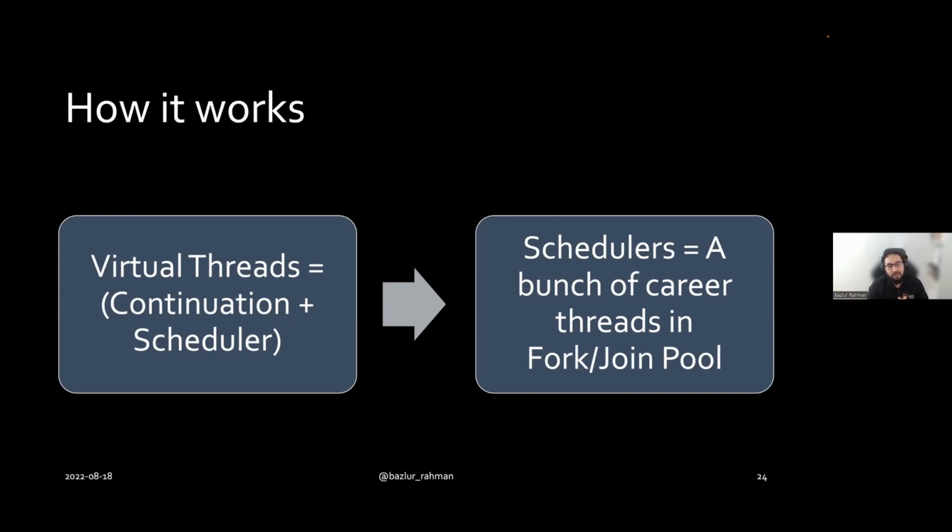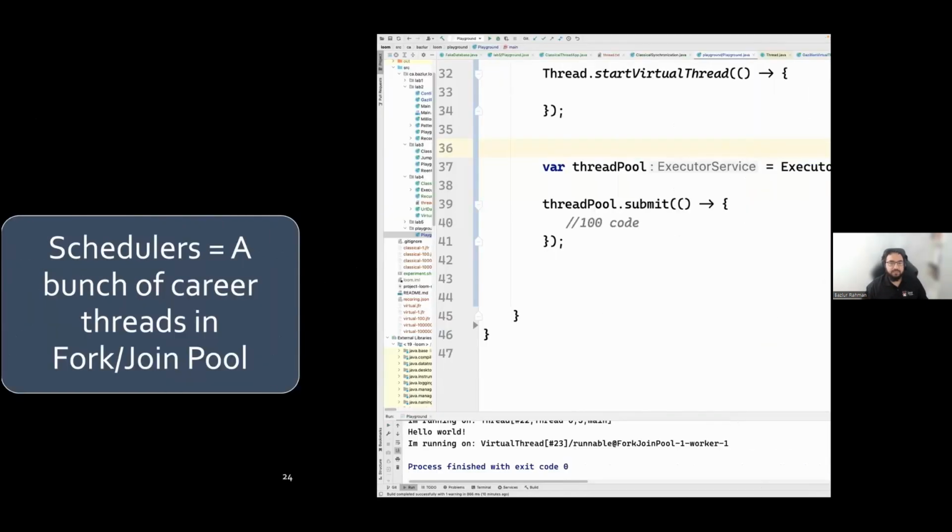But how about the virtual thread? Virtual threads depend on two things. One is a concept called continuation, which I'm going to talk about in a minute, and the other is a scheduler called ForkJoinPool. These two things work internally to make virtual threads work. So let's go into continuation a bit, then I'll talk about the scheduler.